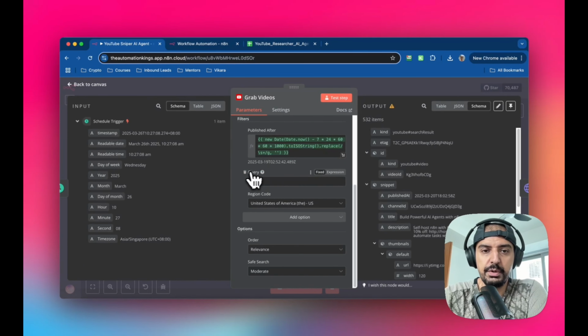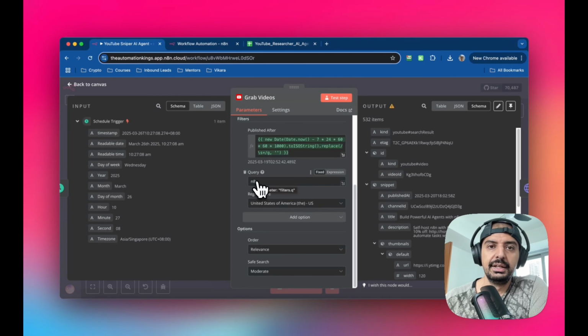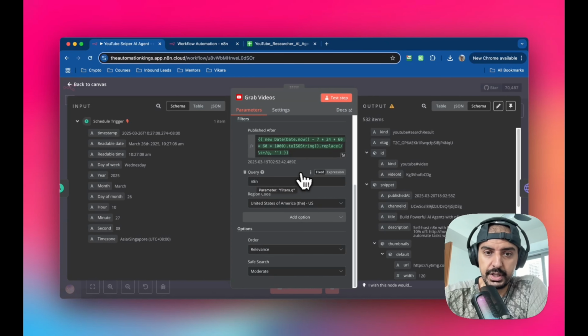And then for the query field, I've just put in N8N. So this is the keyword, right? What are you searching for? Now, this could be for any field, for any industry, okay? I've just put in N8N because I work in a no-code automation AI niche, but you can put any keyword you want in there, okay?